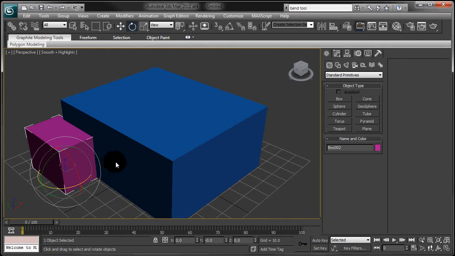This color scheme is constant in most of Max's tools. The outermost ring in the Rotate gizmo will rotate around the view's forward axis. In other words, it's like taking your finger and jamming it into the object from what you see now and spinning it.